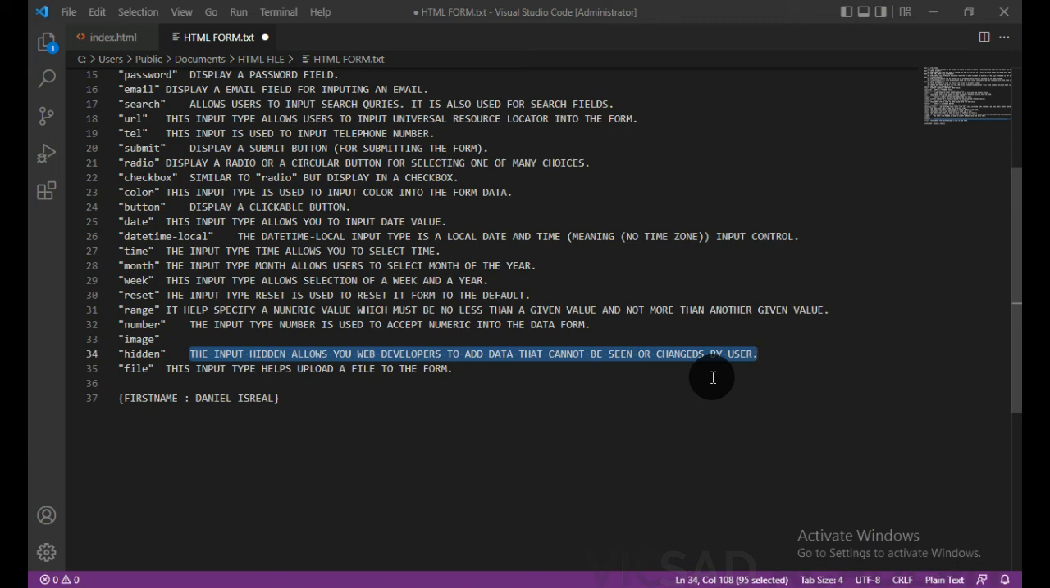The input hidden allows web developers to add data that cannot be seen or changed by the user, and that's what led me to talk about Peer Network. Say you're trying to join Peer Network, and you are asked to share your referral link.